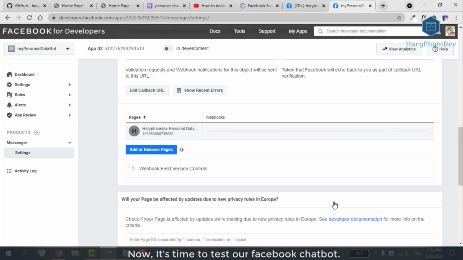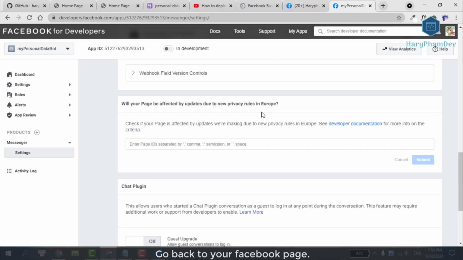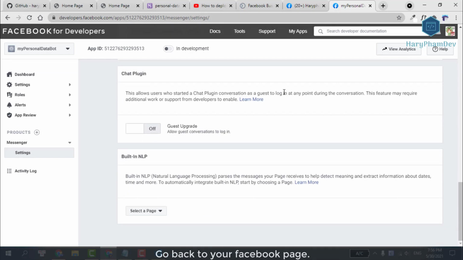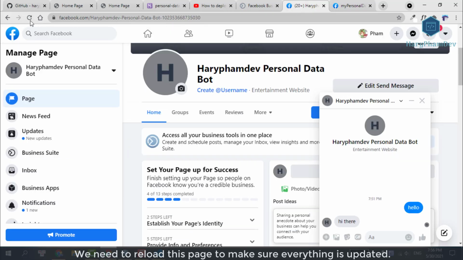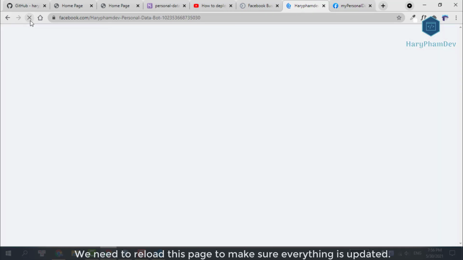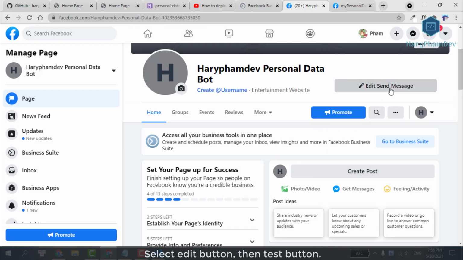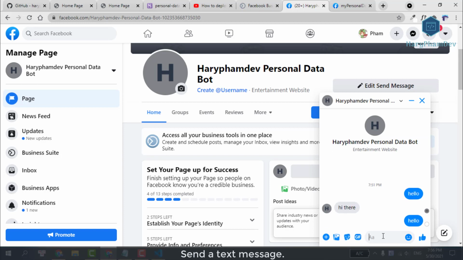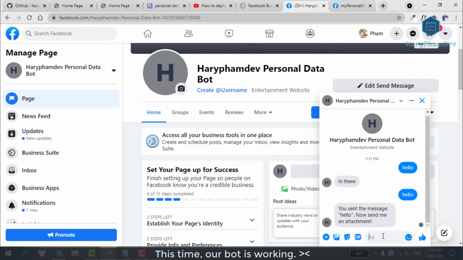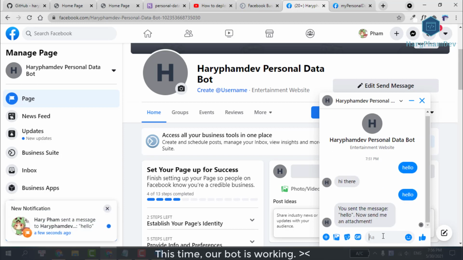Now it's time to test our Facebook chatbot. Go back to your Facebook page. We need to reload this page to make sure everything is updated. Select Edit button, then Test button, send a text message. This time, our bot is working.